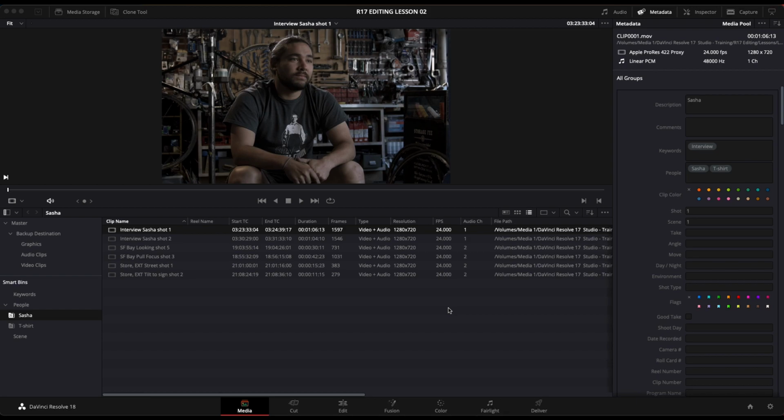Great. So far, we have explored the automatic smart bins, but there is more to it. We can also create custom smart bins, which is really great because we can customize it as much as we'd like and then have control over our clips in our media pool. And I'm going to show you how you do that very easily and very quickly. And it's very simple.